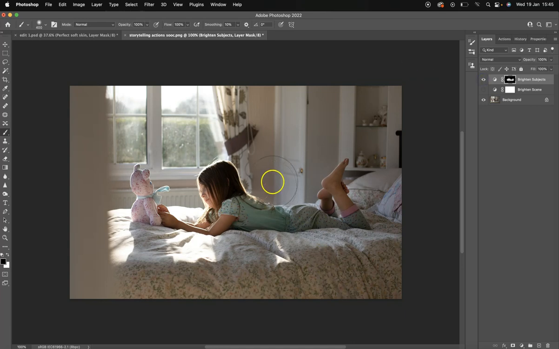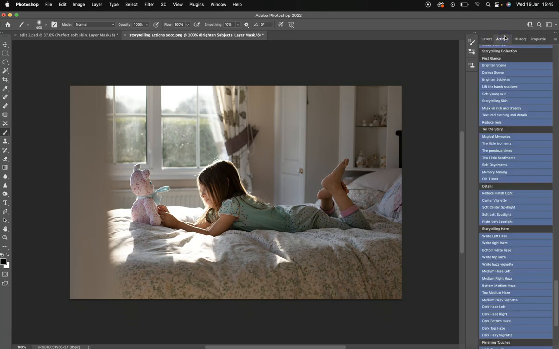You can just brighten your subject or anything else that you need to brighten. You can just mask that on. If you go over your subject, you can just switch back to your black brush and bring it off around her. So turn that off and on. So that's brighten subject.